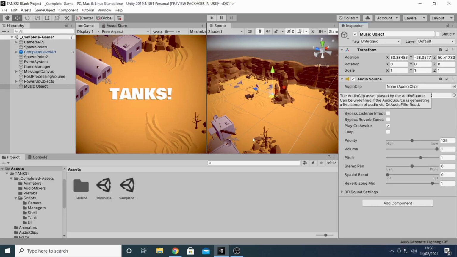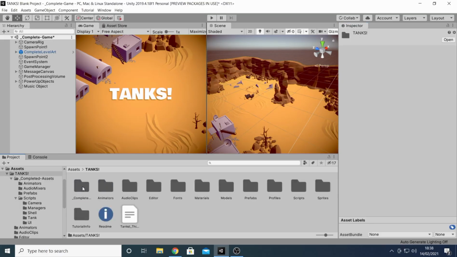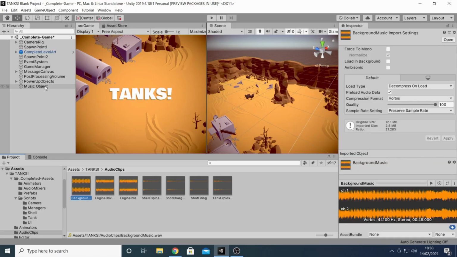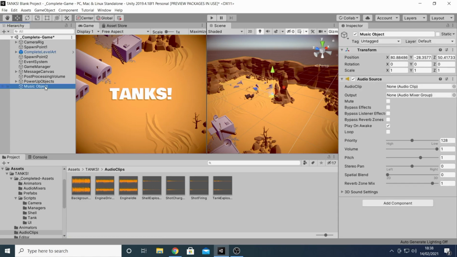To find the audio in this project, let's go back to our Assets folder and open up the Tanks folder. Then let's open up the audio clips folder, and here you'll see some audio clips waiting for you to implement them into your game. The clip we're interested in is the one called background music. So with our music object selected in the hierarchy once again, let's drag the background music audio clip onto the field that says audio clip on our audio source.